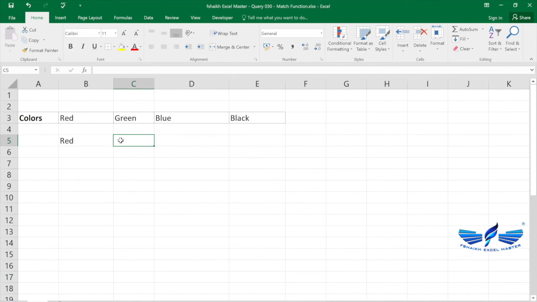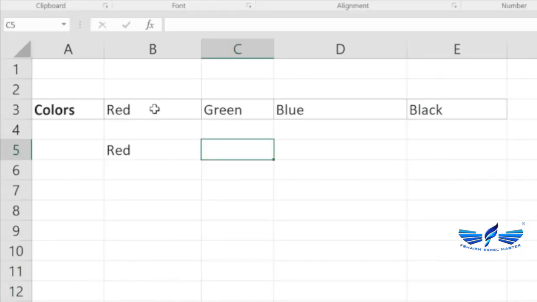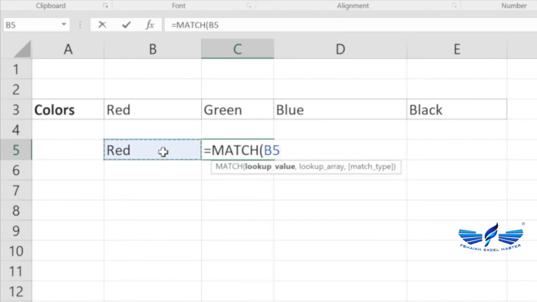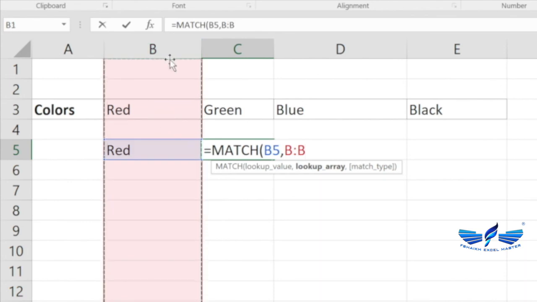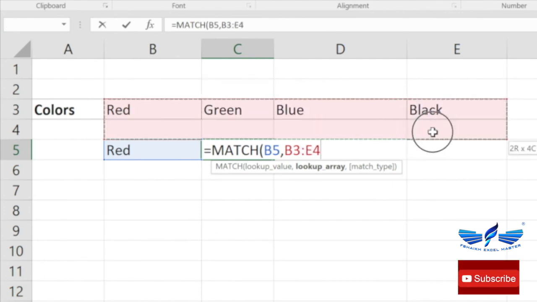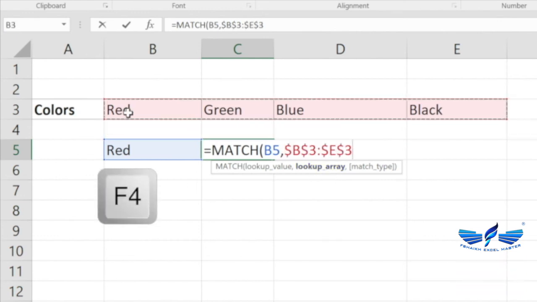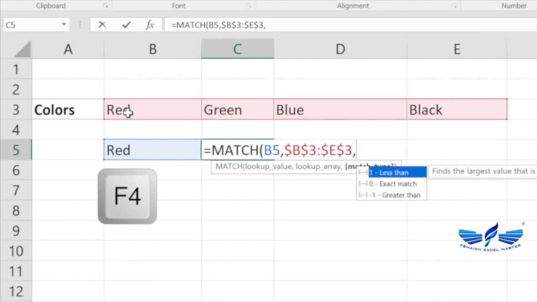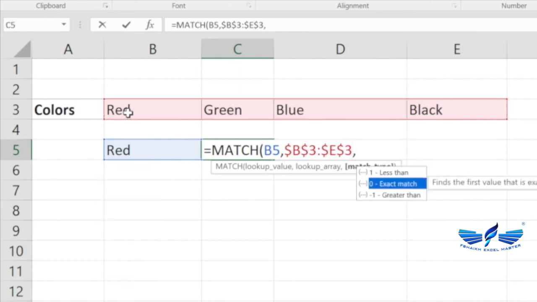the match function. As you can see the data, we wanted to extract the position of the cell red in this range. So we will use the match function, equal to match, lookup value is the red, and the lookup array. Note, my friends, that the match function works only in a single dimension. You can only select the column or you can only select the row. You cannot select it in a tabular form. It's not a lookup table. It's a lookup array. So here we select the row, press F4 to make this cell an absolute cell reference, comma, and the match type will be the exact match.